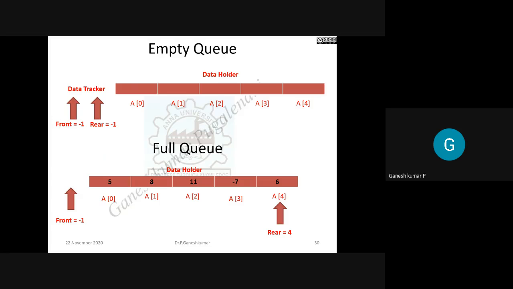So there are various conditions. What is an empty queue? When a queue is empty, the data tracker variable, that is the pointer variable, is minus one, then there is no element in the queue, that is the data holder. At that condition, the queue is called an empty queue.